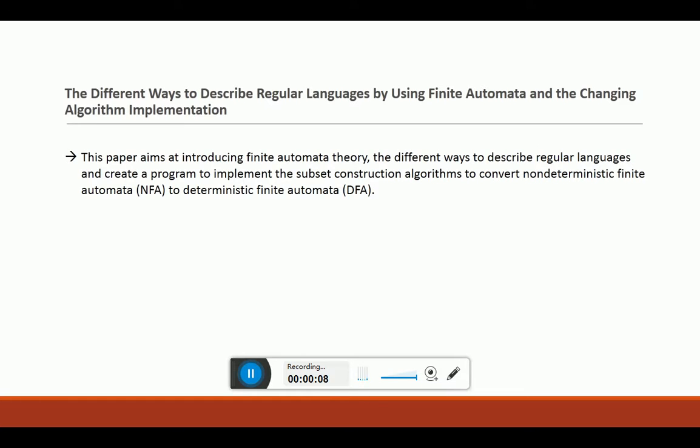Our research paper is on the different ways to describe regular languages by using finite automata and the changing algorithm implementation.